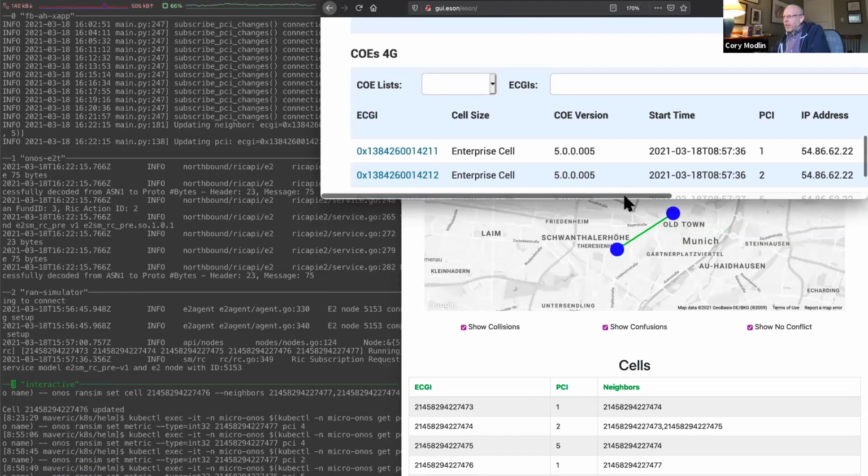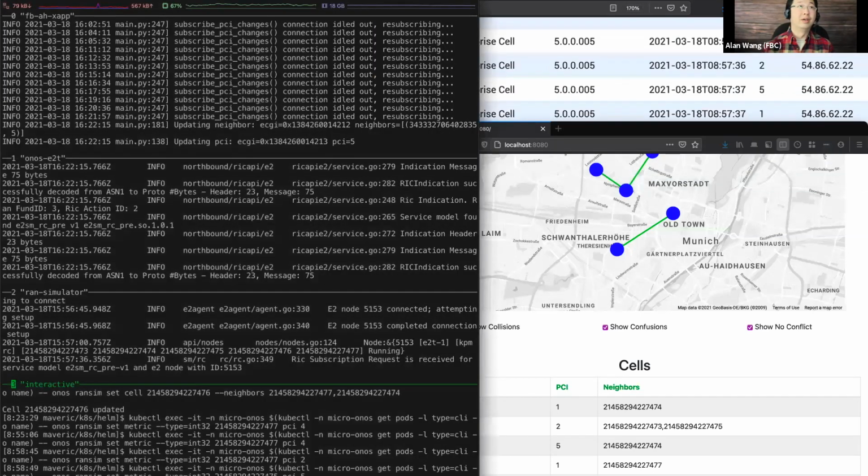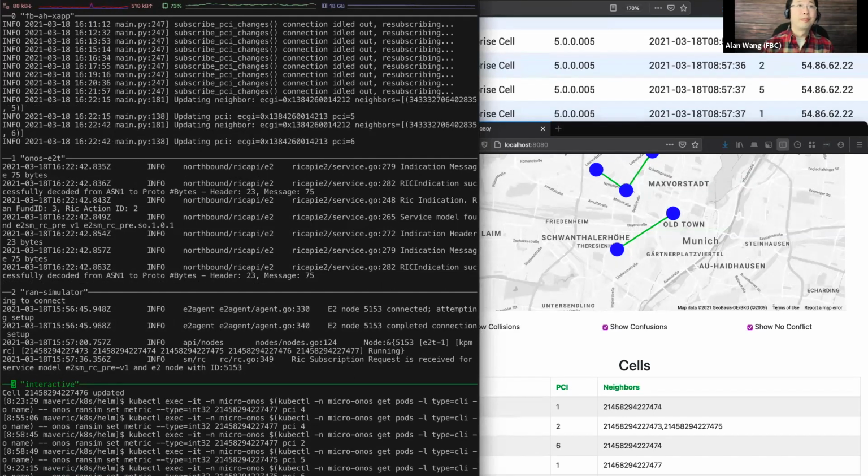Okay. So what I'll do now is change it. I can change it to 6, and it'll change to 6 here and here. Let me explain the lines here. Green means they're neighbor relationships, but there's no conflict. But now I'm going to add a conflict. Since these are neighbors, I'll make it a conflict.